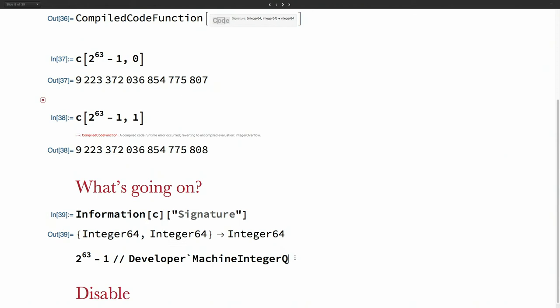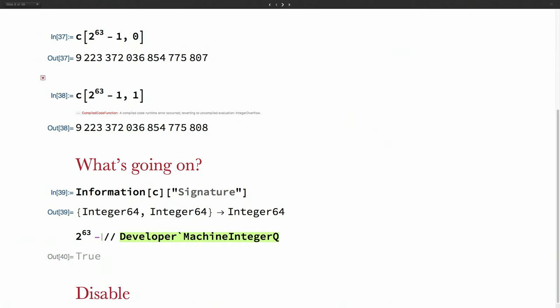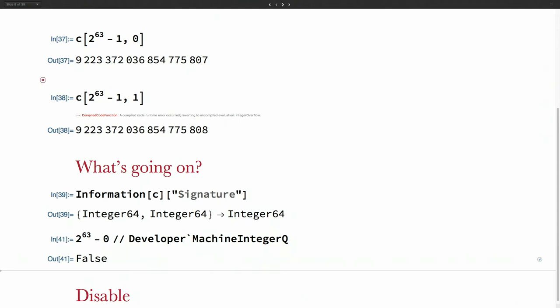So the input is 2 to the 63 minus 1. If I increase that, this is the result I was generating. It's no longer a machine integer. It's flowed out of the range.